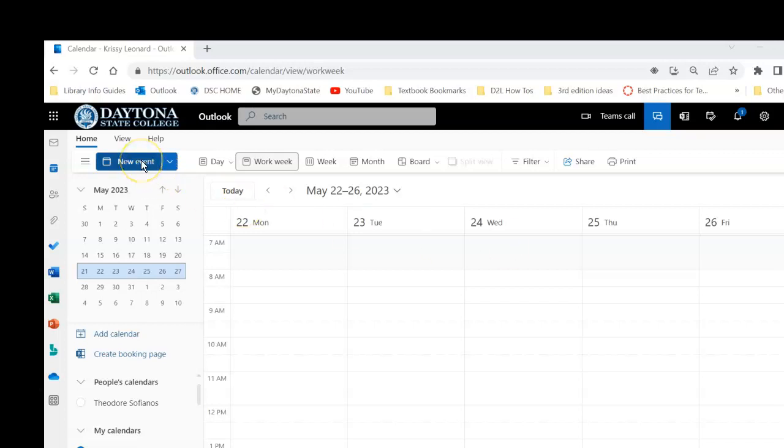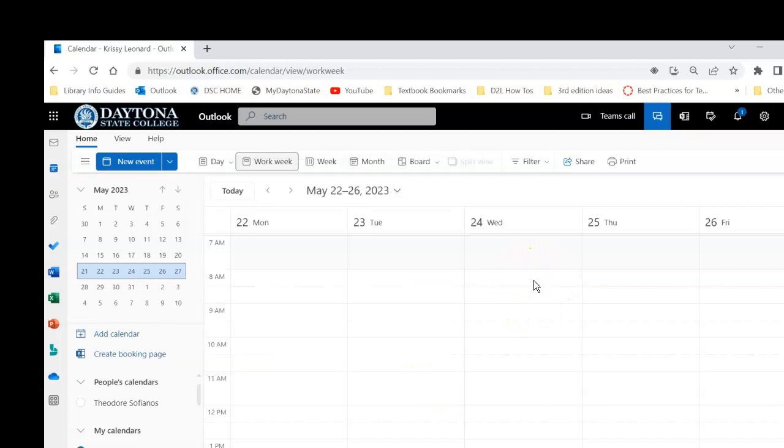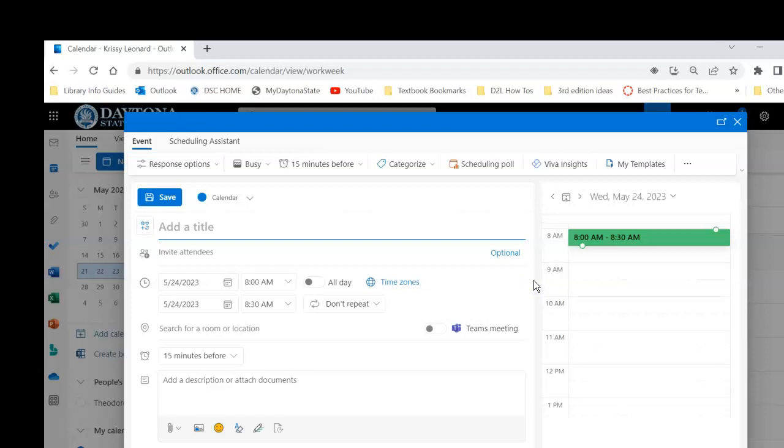I can either come here and choose new event, or I can come right onto the calendar itself and click on the time. Now, if I only click on it once, it will give me this abbreviated version of the window, and it'll say more options. I can go ahead and click on more options and it'll expand it. But I'll get that same full window if I double click. When you double click, you get that more options. You see all the options now, but it's also the same window you would get if you would choose new event. So I'm just going to walk you through how I do this, and you would just obviously do it your own way for your own purposes.